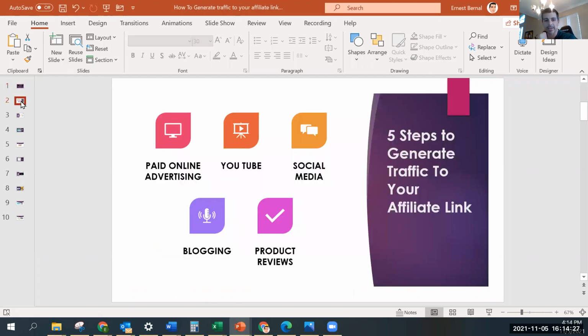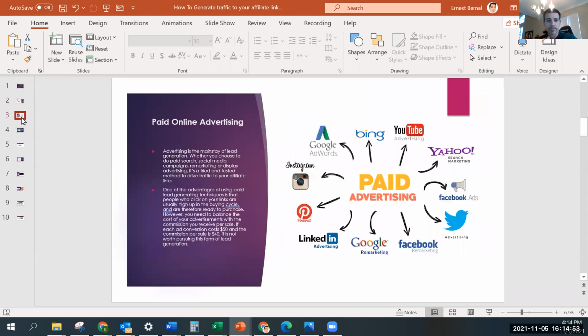Let's go on to the next slide. 5 steps to generate traffic to your affiliate link. Here we go, guys. Paid online advertising is one of them. YouTube, social media, blogging, and product reviews. And I separated YouTube and social media because YouTube is like its own world in itself and it's growing and growing. So that's why. All right, let's go on to the next slide.